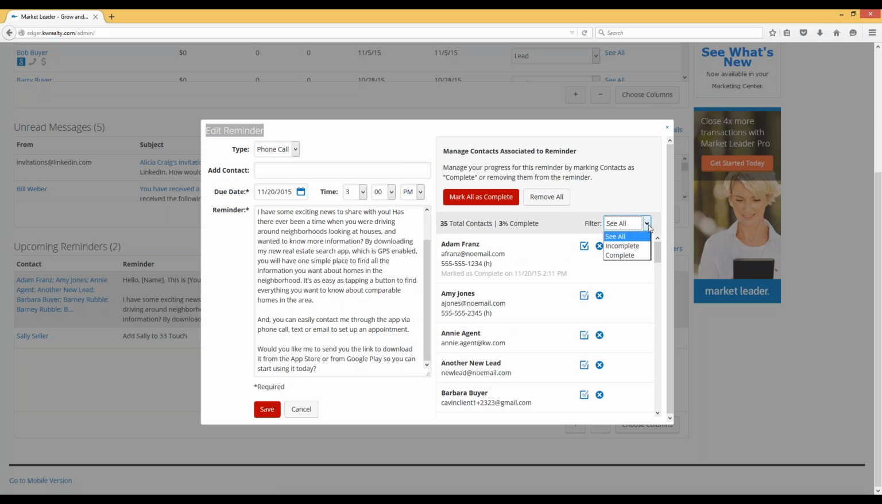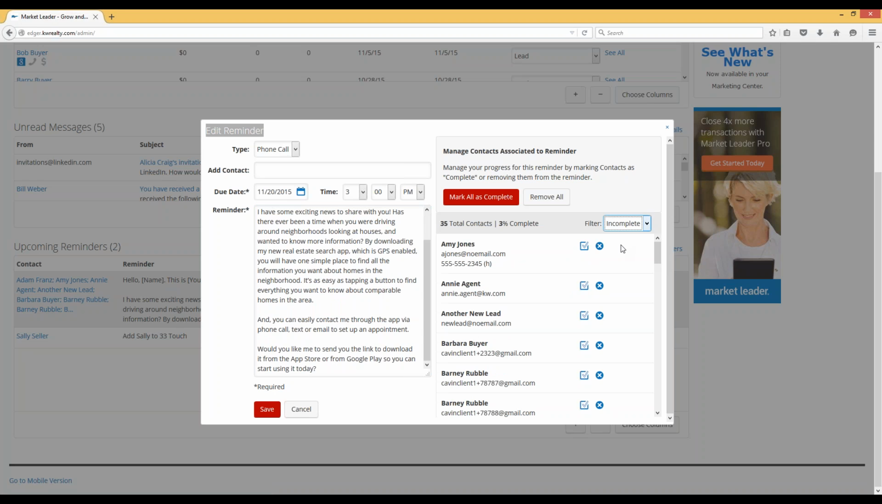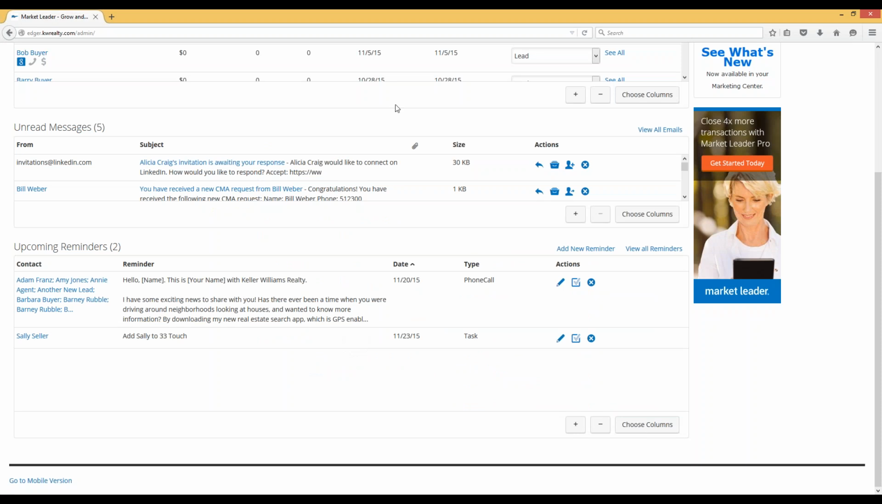And then notice here you have a filter. You can see which ones are still incomplete if you want to jump out and come back again. So hopefully that makes life easier for you.